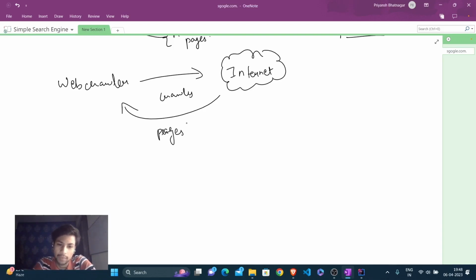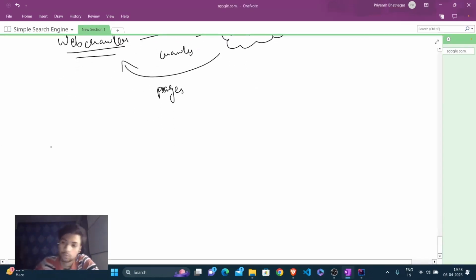We cannot do that manually, right? We cannot add page by page to the database. So we need an automatic bot that is going to serve our purpose, getting the pages from the internet. Now, how does it do all of these things?